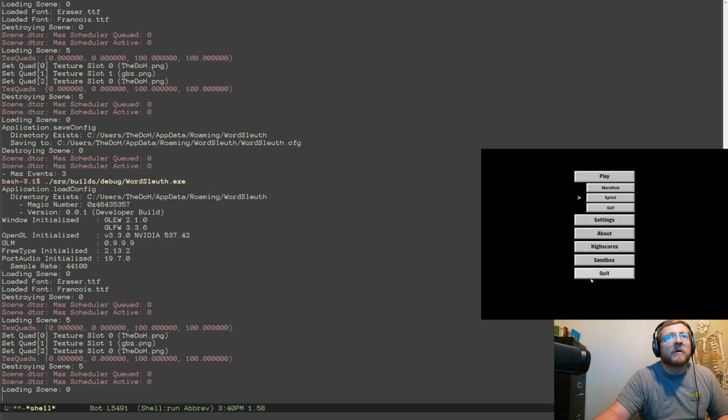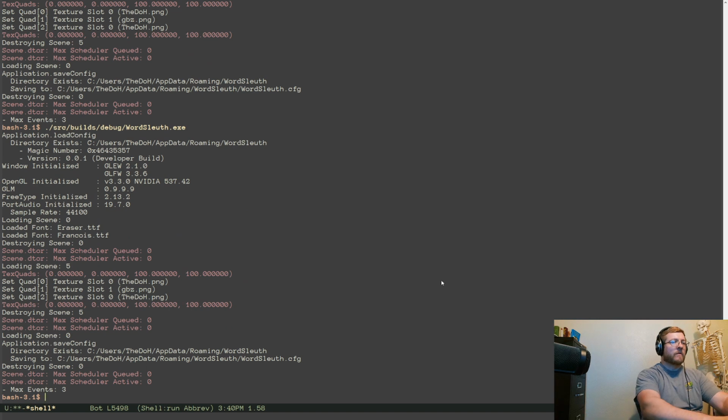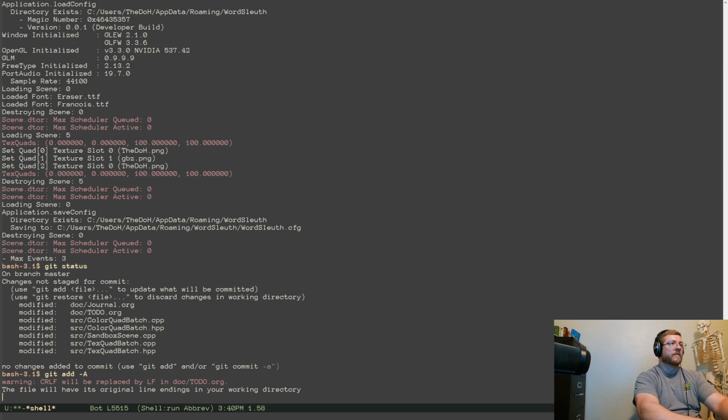So that all works. Those buttons look better. Okay, so we're back where we should have been. Git status, git add, git commit, refactored batch renderers to do things. Net PBM. Seems fairly trivial. Okay.